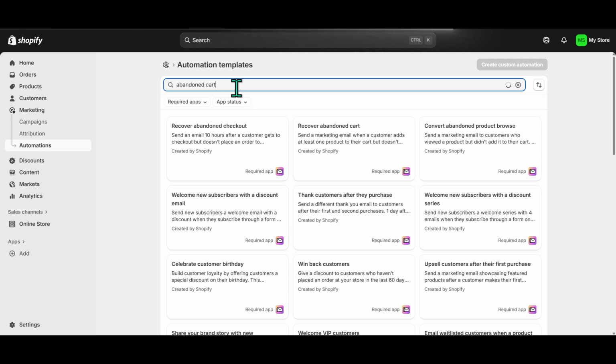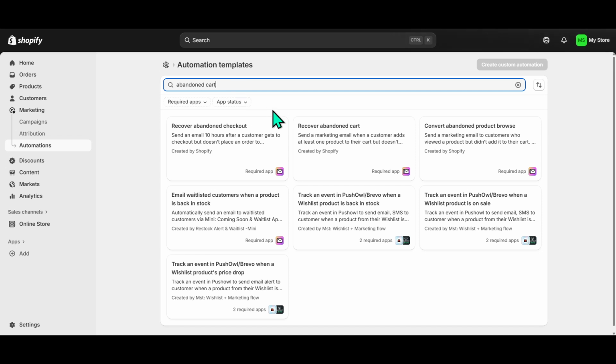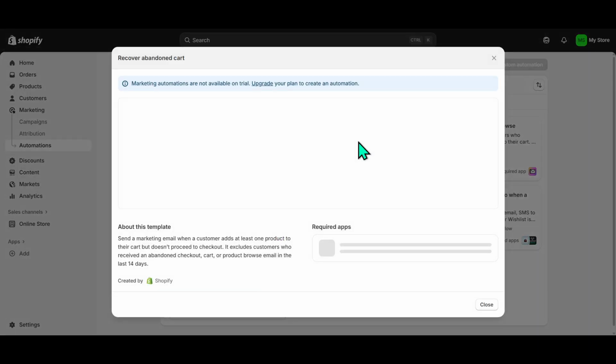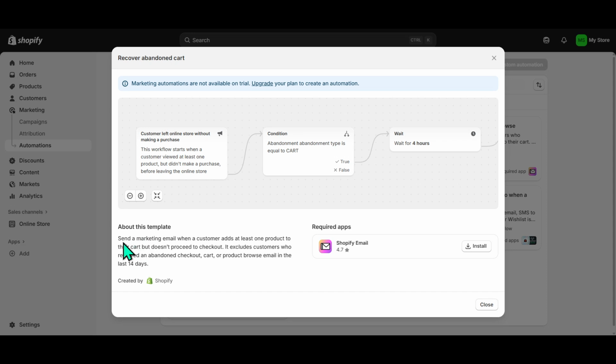Now, here's the crucial part. Choose the Recover Abandoned Cart template. This template is precisely what you need, as it is designed to automatically send an email to your customers when they add at least one item to their cart, but do not follow through with a purchase. Essentially, it's a gentle reminder for them to return and complete the transaction, which can significantly improve your conversion rates.